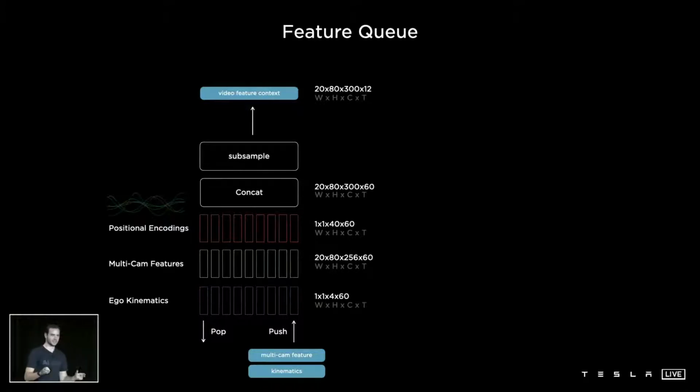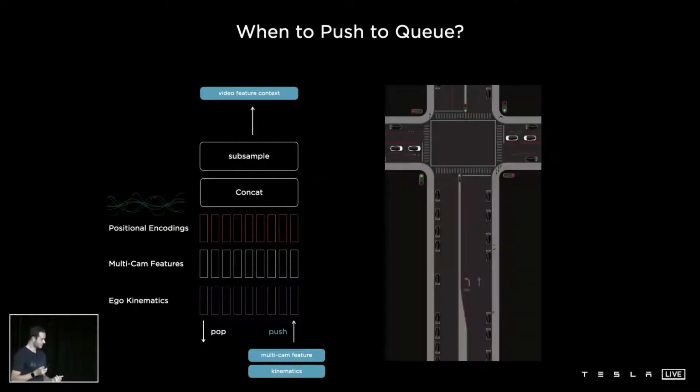Now, there's a few details here, again, to get right. In particular, with respect to the pop and push mechanisms, and especially when do you push. So here's a cartoon diagram illustrating some of the challenges here. The ego car is coming from the bottom and coming up to this intersection here, and then traffic is going to start crossing in front of us, and it's going to temporarily start occluding some of the cars ahead. And then we're going to be stuck at this intersection for a while, just waiting our turn. This is something that happens all the time and is a cartoon representation of some of the challenges here.